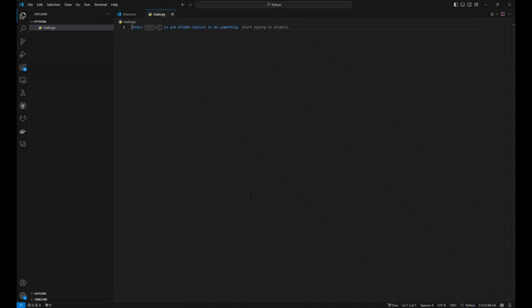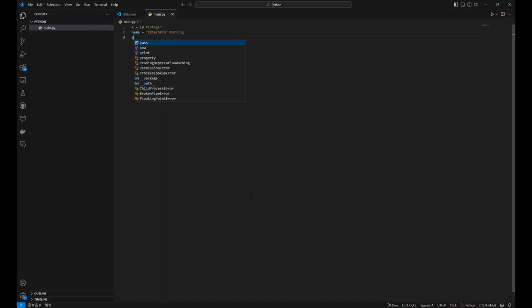Next up, let's look at variables and data types. In Python, you don't need to specify the type of a variable explicitly. You can simply assign a value, and Python will figure it out. Here, Python automatically knows that x is an integer, name is a string, and pi is a float.